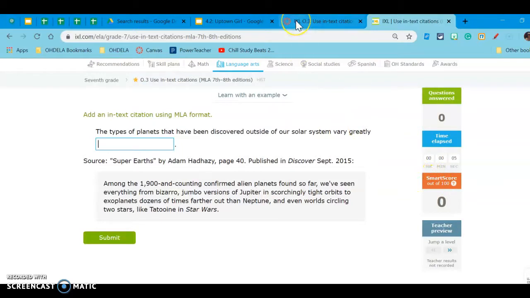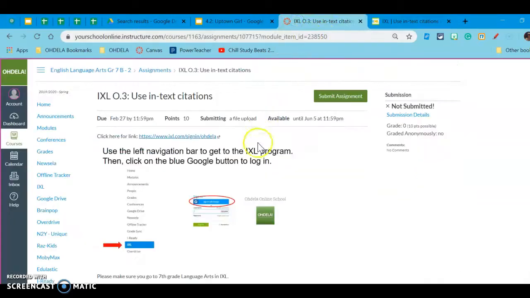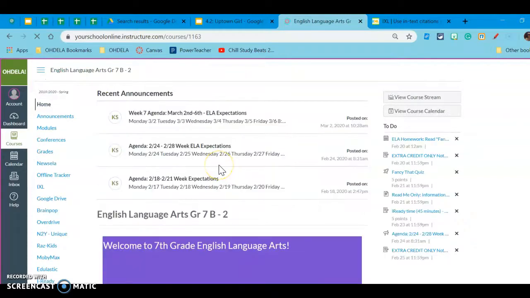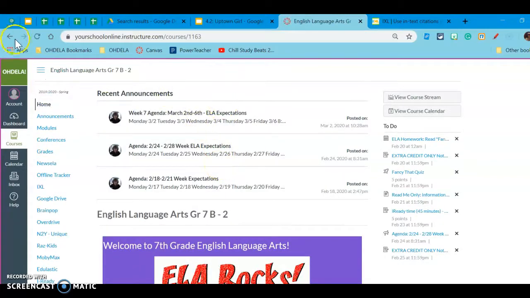The instructions, if I go back to this tab, will say, please work on IXL O.3 skill use in text citations. Make sure you're working in the correct skill that was assigned. Please see these 2 videos in order to better understand in-text citations that you will use on your informational essay. This will take me to another link if he needs to use this link. It has 2. Oh, that took me to the wrong link. I'm gonna have to fix that.